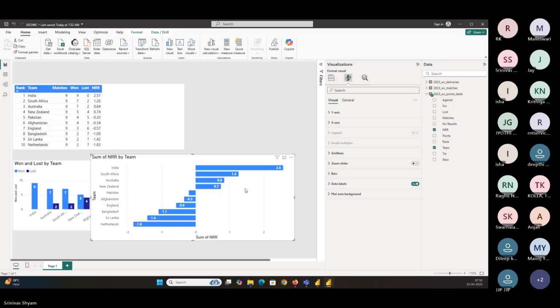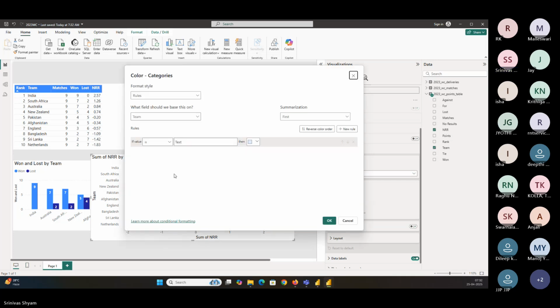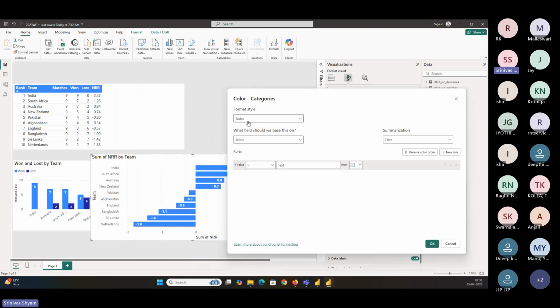So these are bars, right? And these are values. So I can go to bars. The default color that is applied is blue. I want to make it custom formatting. So take this FX, and under this FX, I have rules and it is based on team. No, I want to base it on net run rate. It is defaulting to count summarization. No, I want it to be sum.